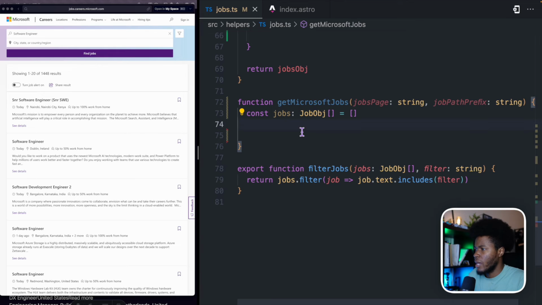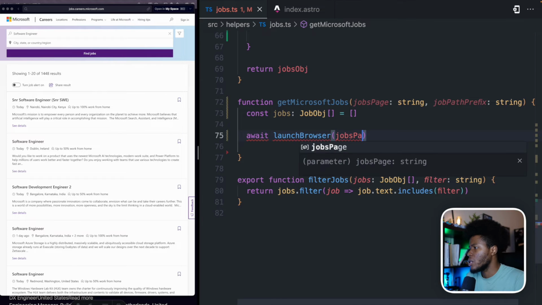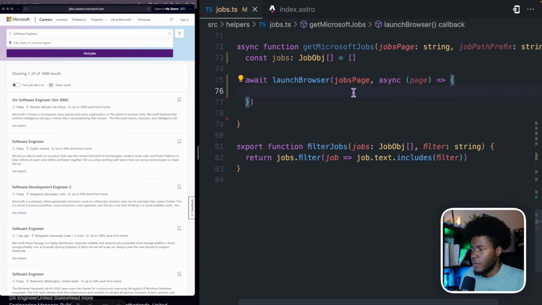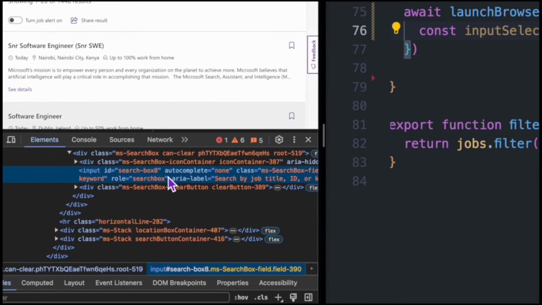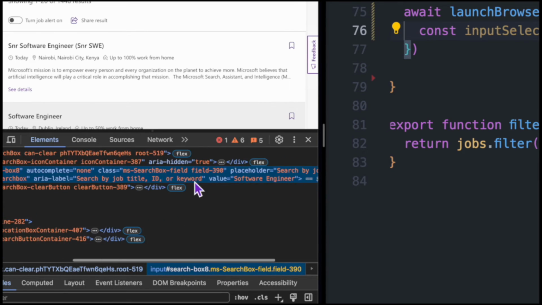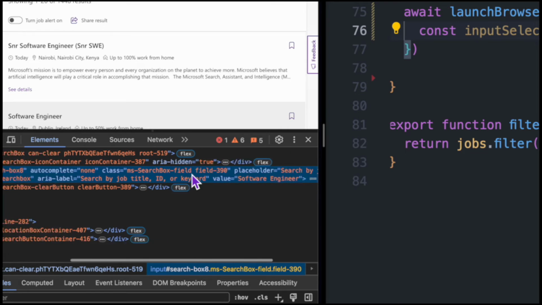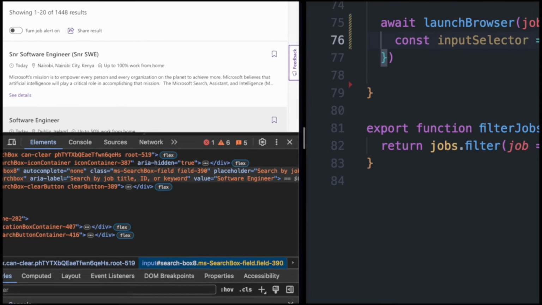So I'm now going to say await launchBrowser, and I'm going to pass the jobs page. And then I'm going to have my callback where I receive the page argument. So the first thing I'm going to do is to get my input selector. And for that, again, I would come here to inspect. And this input selector, let's look at the class. The class is not really helping. This class is not really specific to this input. So I'm going to look for something that is specific to this input. And the best thing I can find here is this aria-label with the string.